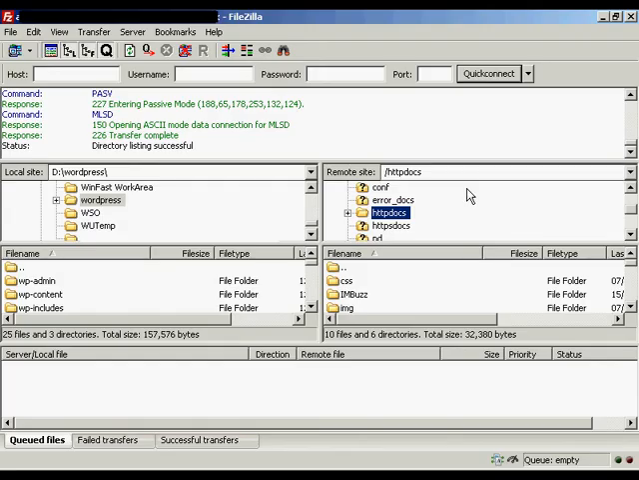And this is what FileZilla looks like when it's up and running. I'm going to create a new directory on the server to install WordPress into. If you're going to have it as the main focus of your site, then you'd want to upload it into the root directory of your site. On this particular server, they call it HTTP docs. On most other servers, they call it public HTML.